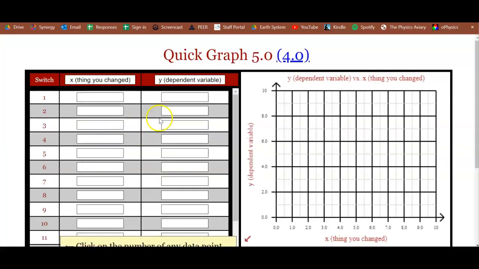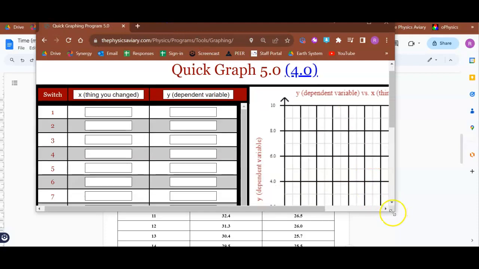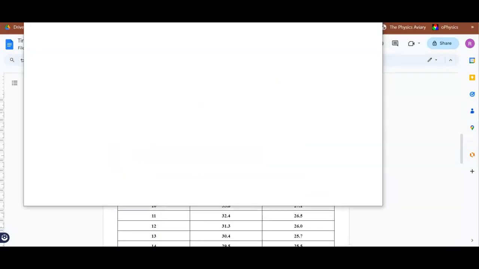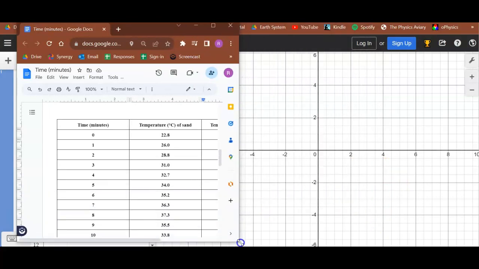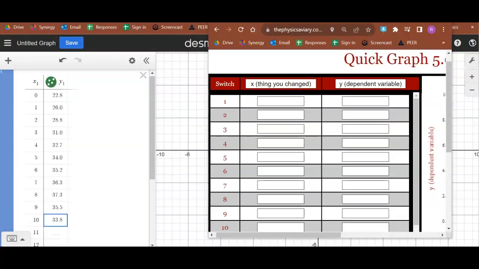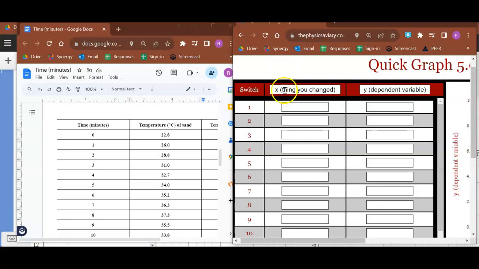It's a nice easy website. If we open it up, we'll take a look. We got a graph ready to go, and then I'm going to see if I can minimize this. I want to change the size of this so that I can see my data and the graph at the same time. Alright. I'll enlarge the Quick Graph website. I just want to show what we're doing here.